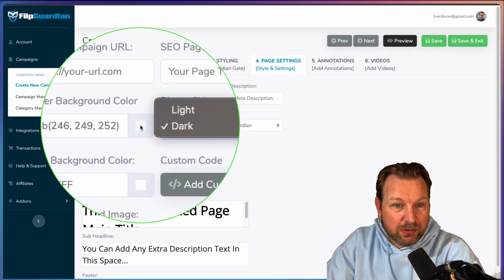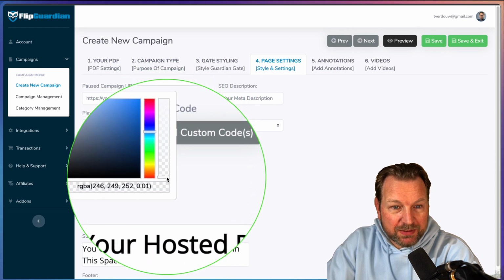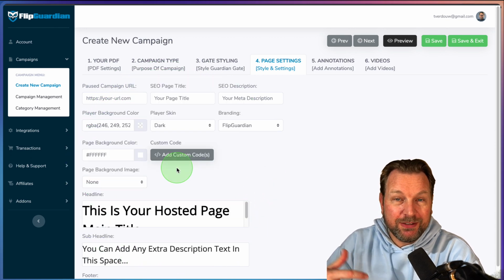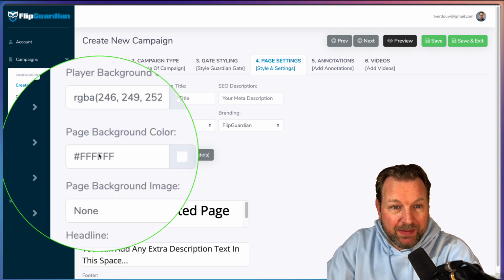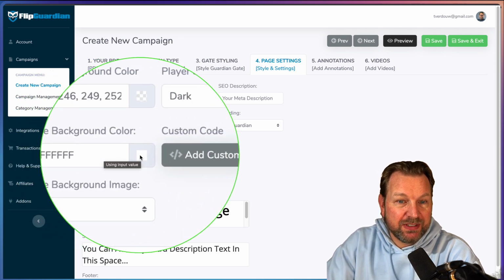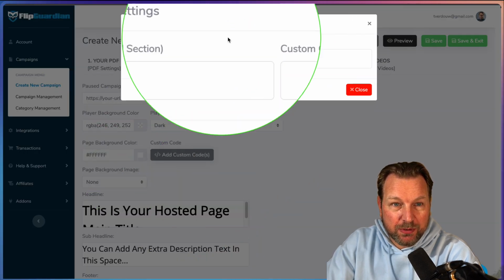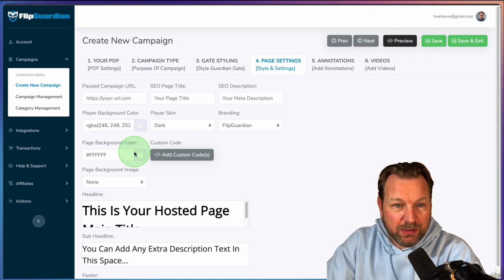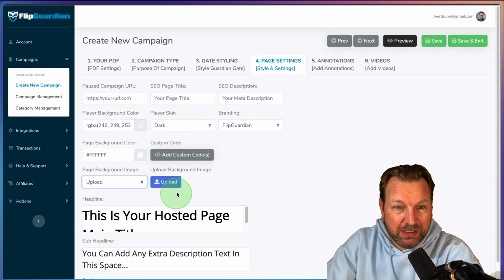The player background color. Now, I like to have this transparent here, because then the flipbook will be transparent. And I will show you how that will look like. And then also the page background, you can set this to a color, but I like to have a custom one. You could do custom code settings in here. What I like to do here is the background, I like to do an upload of an image in here.